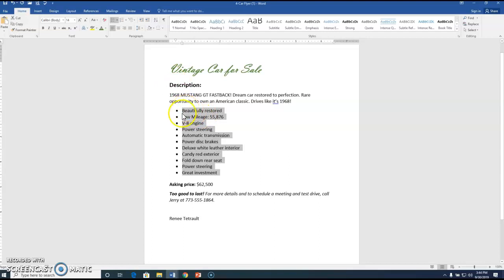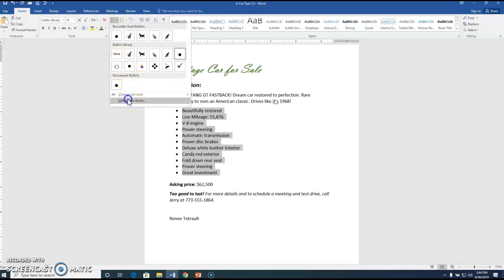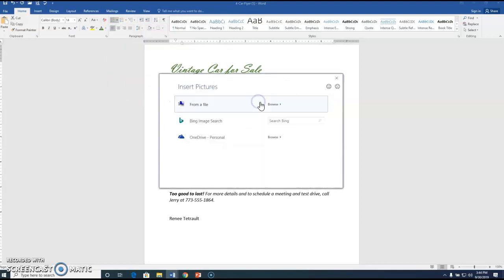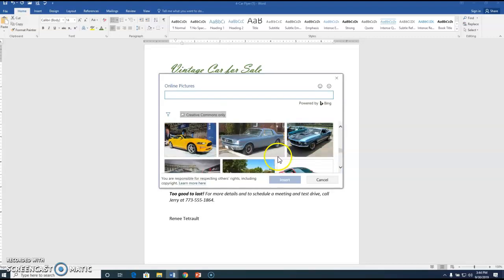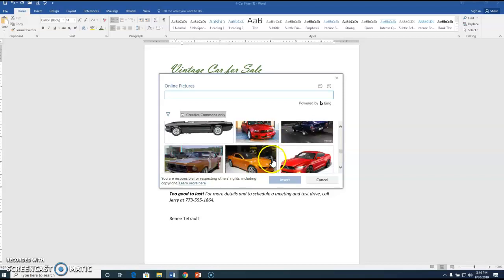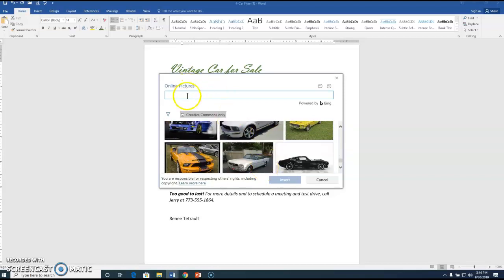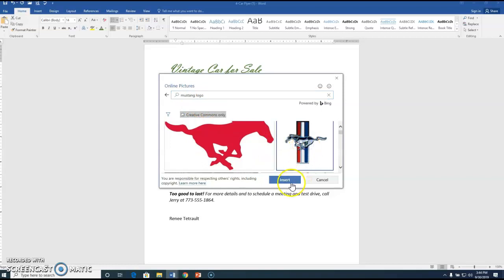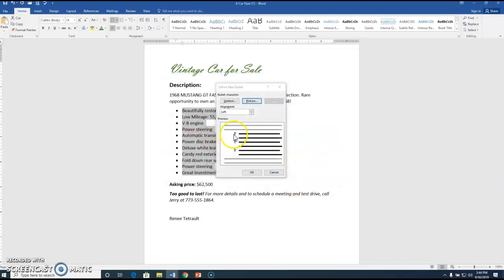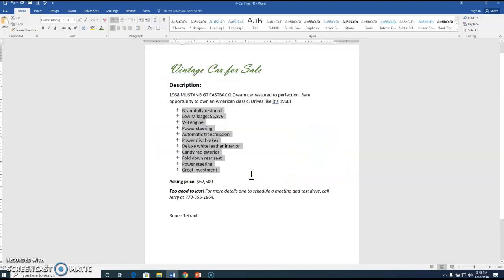The default bullet is a solid circle, but I think I'm going to go for more, define new bullet, in picture, and I'm going to type Mustang. And I'm going to go for the Mustang logo, which is the horse. So maybe I'll type Mustang logo. There we go. You can select anything you'd like, insert. There's your little preview, and OK.